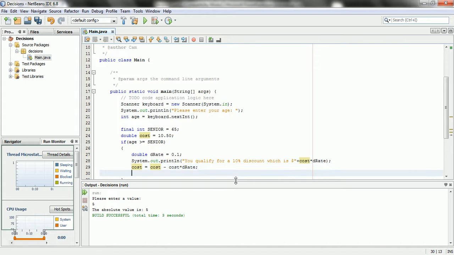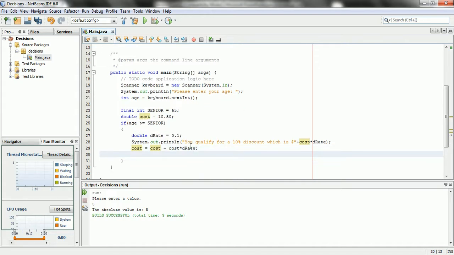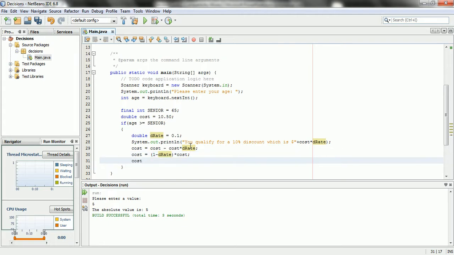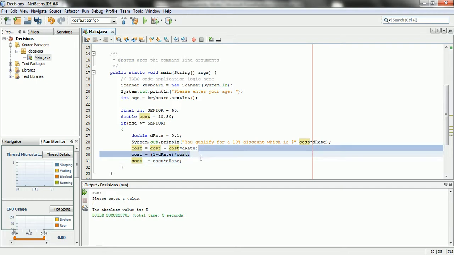Now there's several ways we could rewrite this. I'll just show you. We could go this way, we could factor out the cost, so 1 minus the discount rate times the cost. It would also be equivalent if we did a shortcut operator: cost minus equals cost times the discount rate. So just to jog your memory on a few different ways we could do it, but I will leave it in the first one that we had in our program.